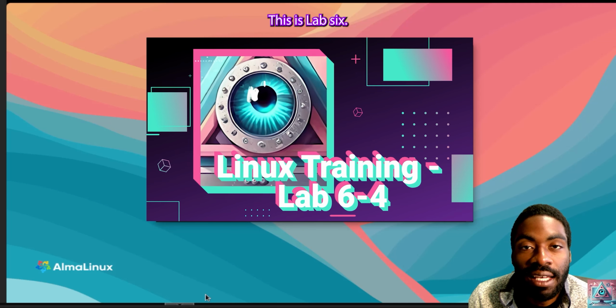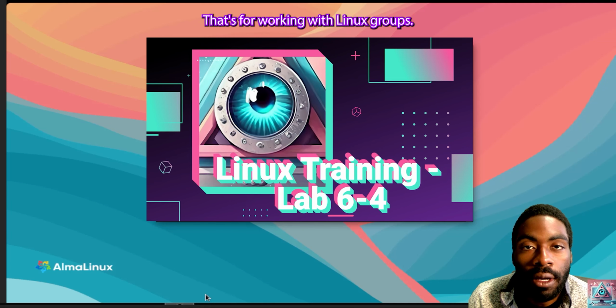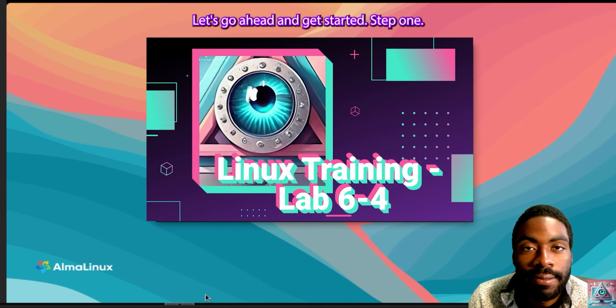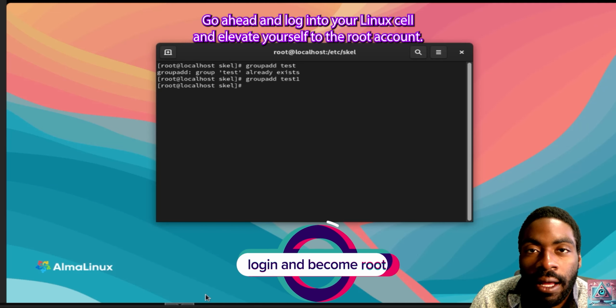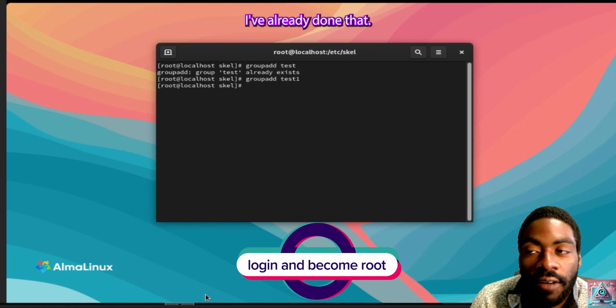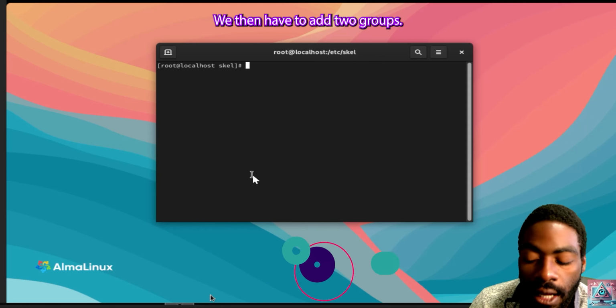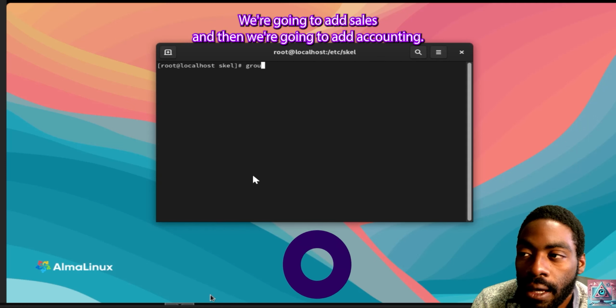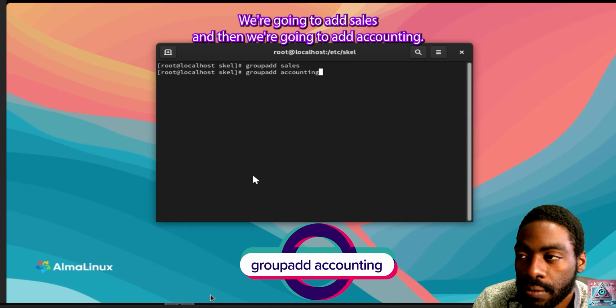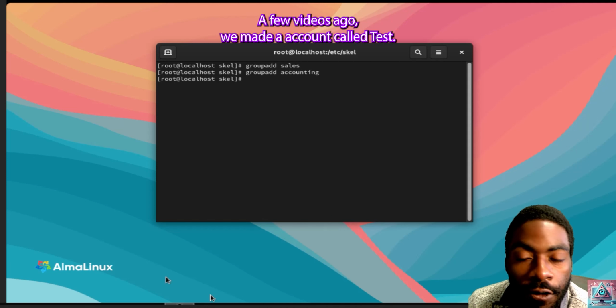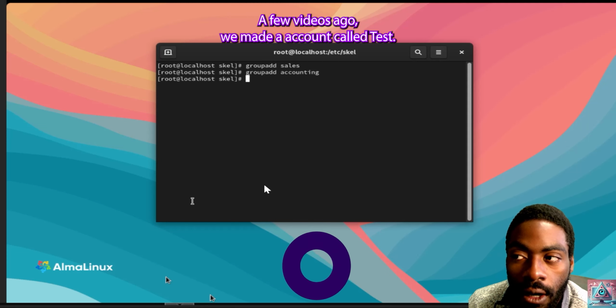This is lab 6-4, working with Linux groups. Let's go ahead and get started. Step 1, go ahead and log into your Linux shell and elevate yourself to the root account. I've already done that. We then have to add 2 groups. We're gonna add sales, and then we're gonna add accounting. And there we go.